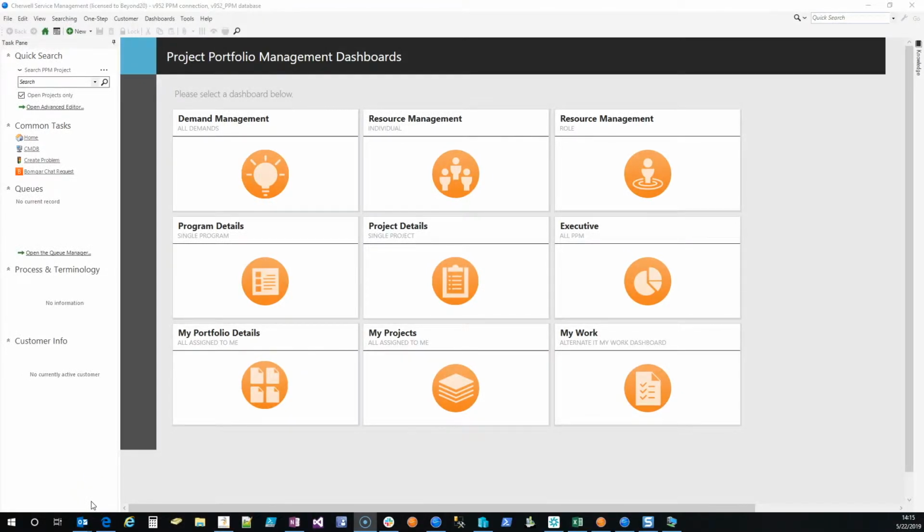Today I want to show you how to use the report writer in Cherwell to create a report that, instead of using prompts in a one-step to get a start date and end date for a range, we want to actually use those parameters in a report so we can display them on the report itself.